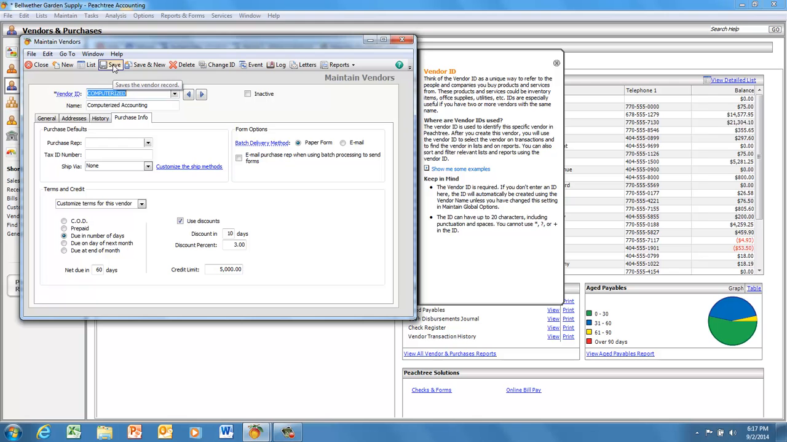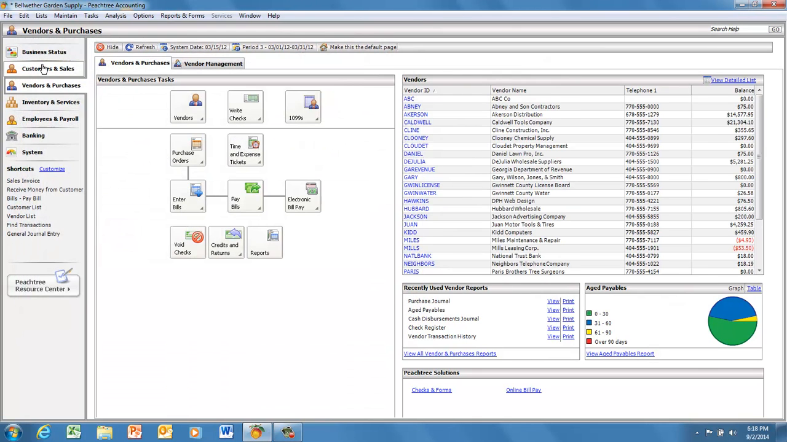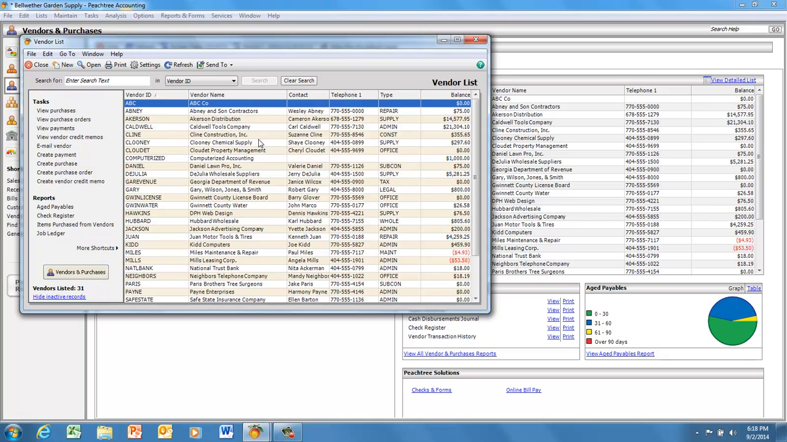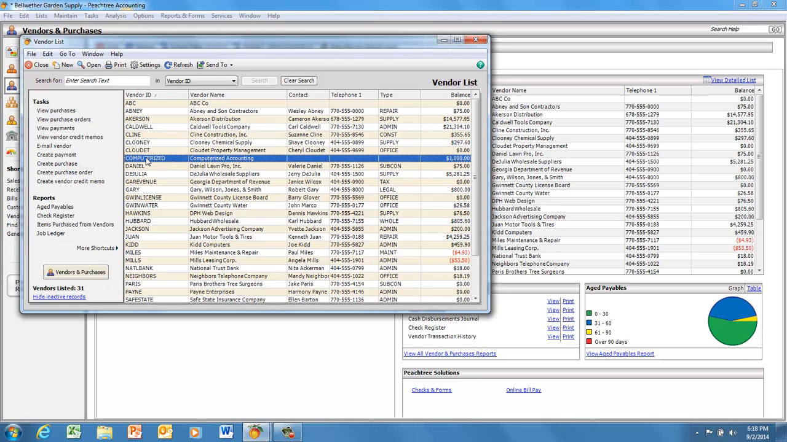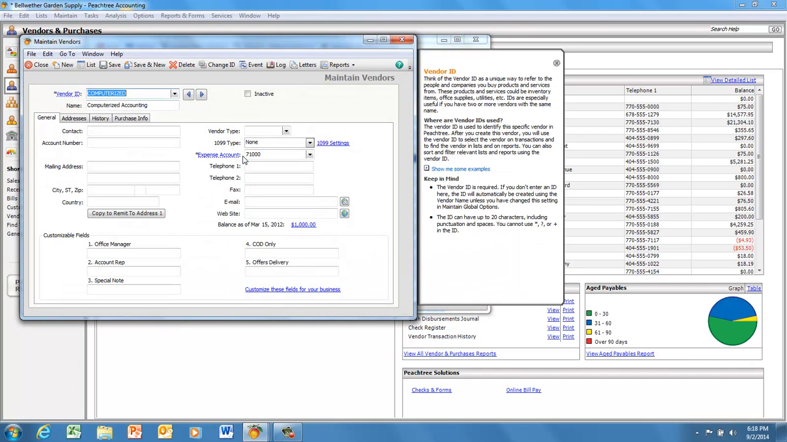Okay, and I've now saved that vendor, and I can close out. And if I go into Vendors, View, and Edit Vendors, I should now see here Computerized, and I can double click on it, and it will bring back that same Maintain Vendors box, and I can add additional information or change the information that I wanted on there.